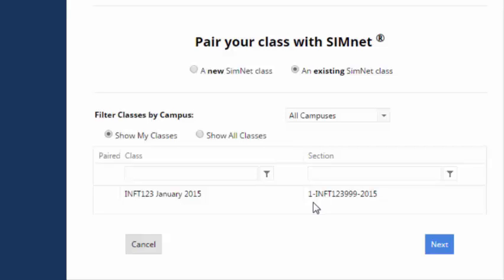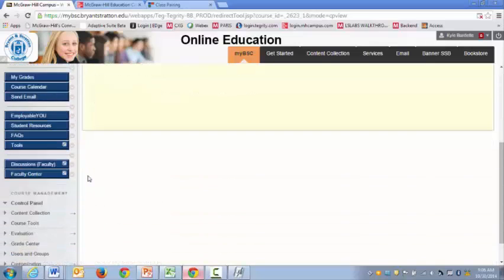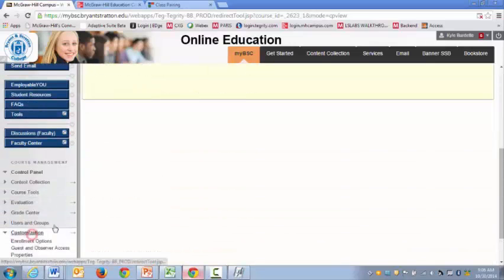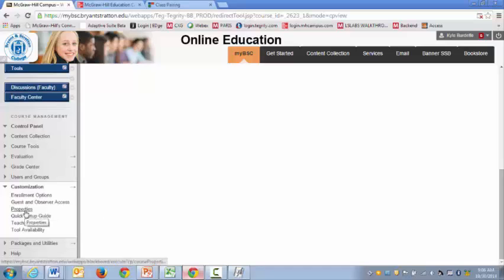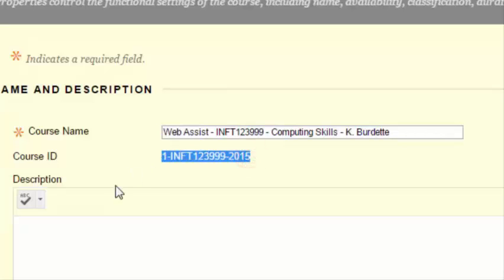1-INFT123999-2015, and that is a very important number. That is the course ID number that should correlate with your Blackboard course. So if I go back to Blackboard and I click on Customization and then Properties, you'll see that my course ID is 1-INFT123999-2015. That's where you can find that number, and you always want to make sure, just for reporting purposes, that those numbers match up.